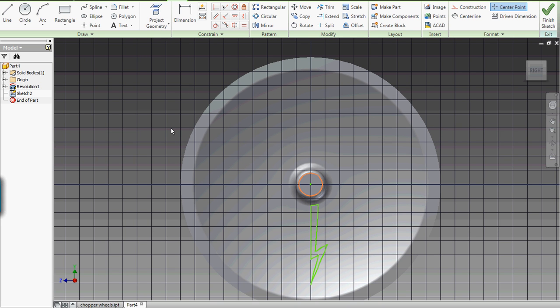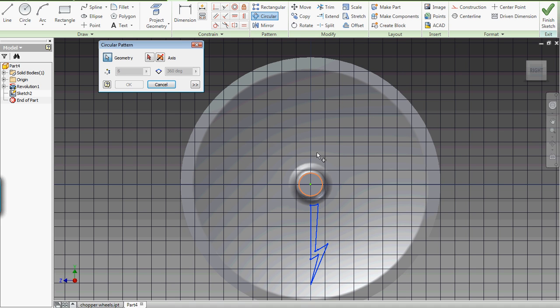Once you have your spoke drawn, you can then select it and use the circular pattern tool to create as many spokes as you would like.